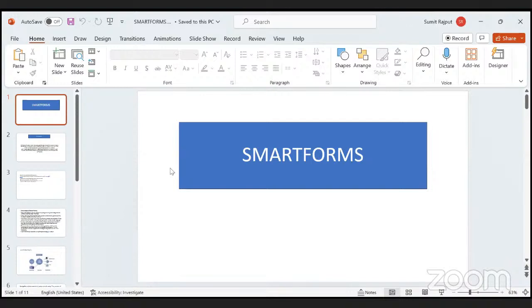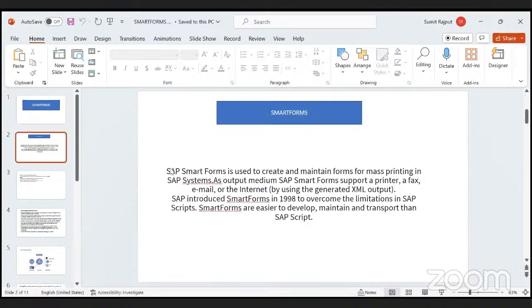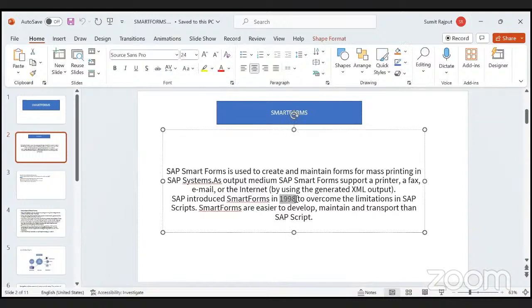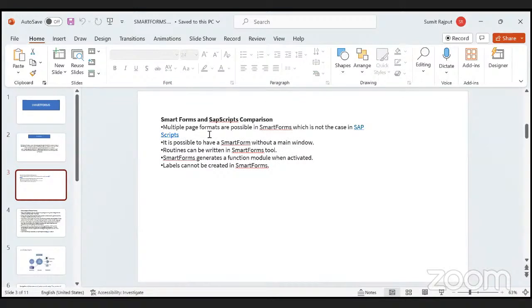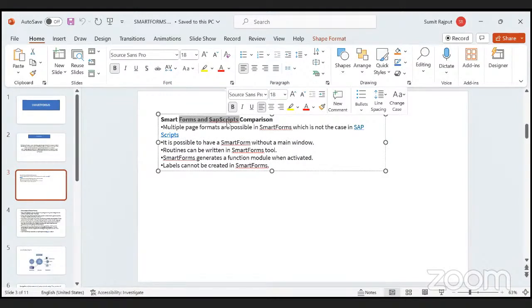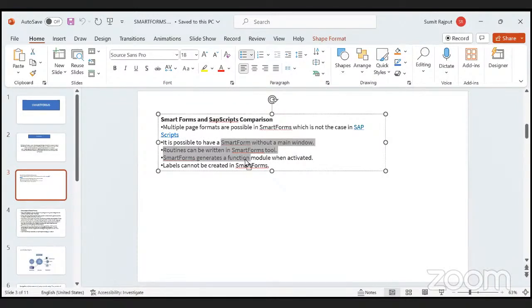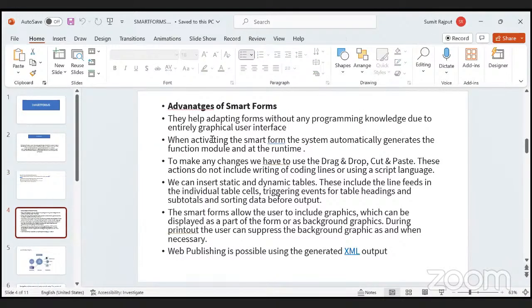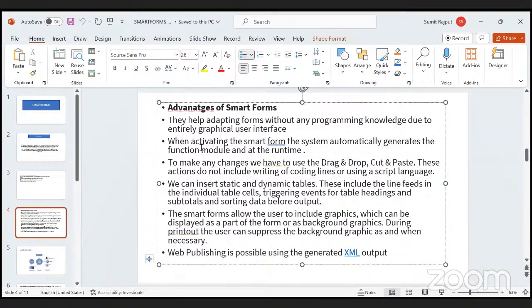So, guys, yesterday we started our smartform session. There we went through what is smartform, when it was invented, in 1998. After that we went through the difference between SAP script and smartform. We did some comparison, not in much depth. Then we looked at the advantages of smartforms, and saw that it's a good tool.